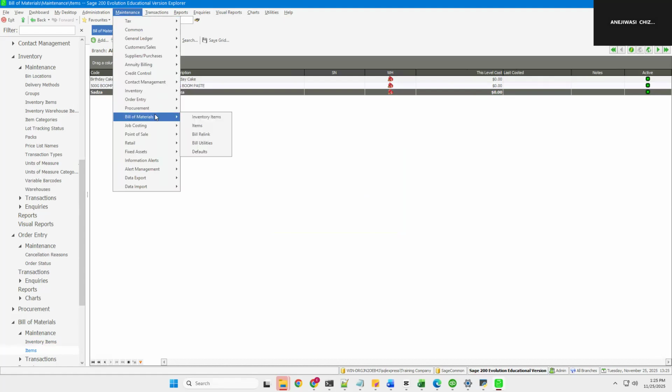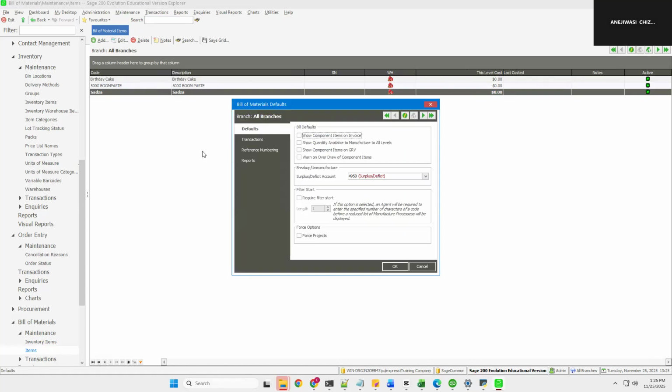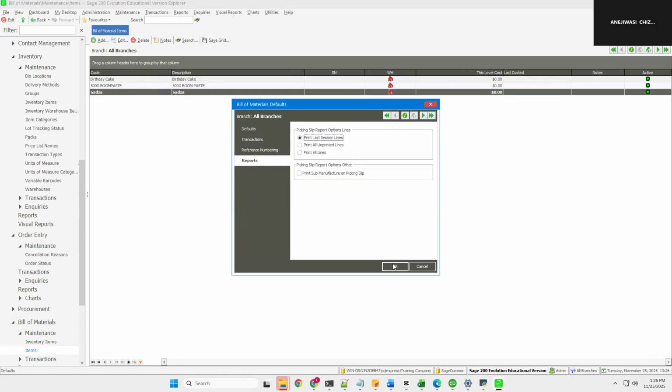Then still under bill of material, there are defaults. Normally I say defaults, leave them as they are, because they are already set. In this system, the defaults are automatically set. The accounts, everything, as you can see, they are already set. So there is no need to change anything on the defaults.